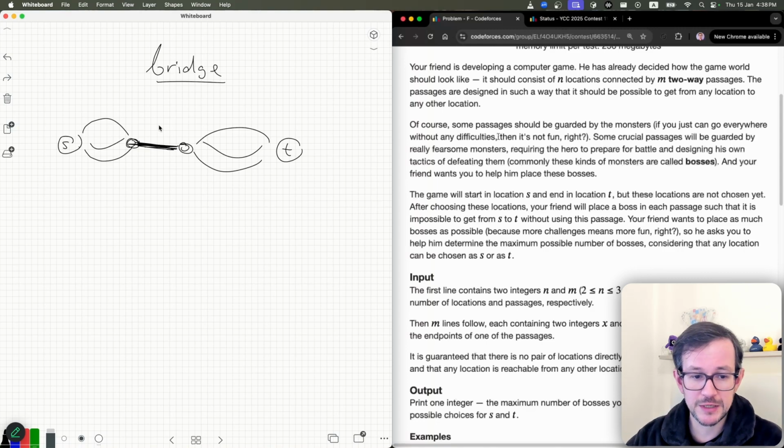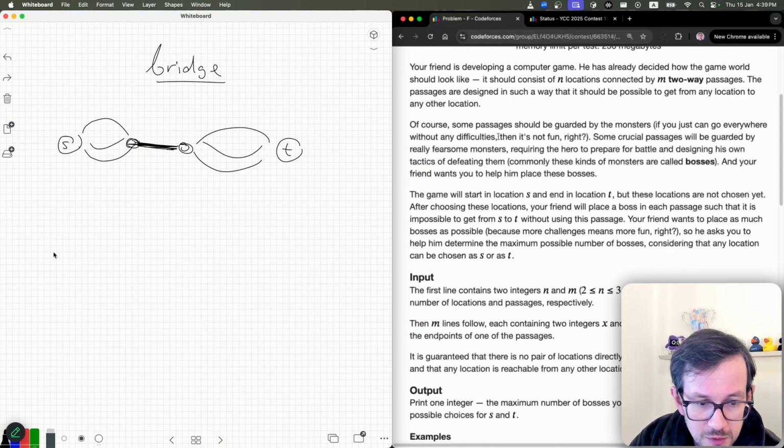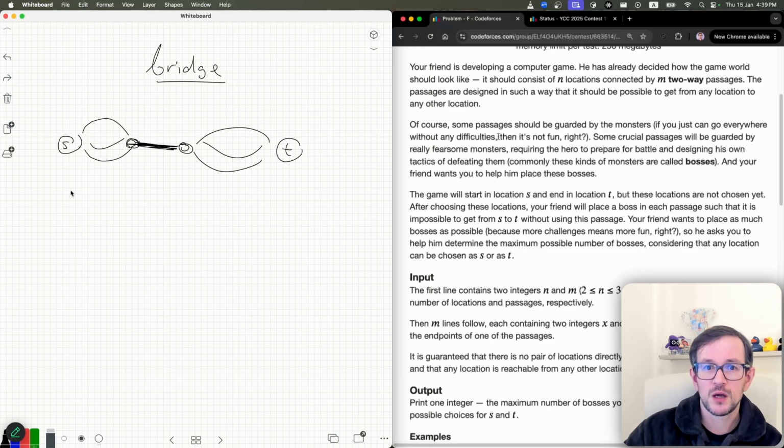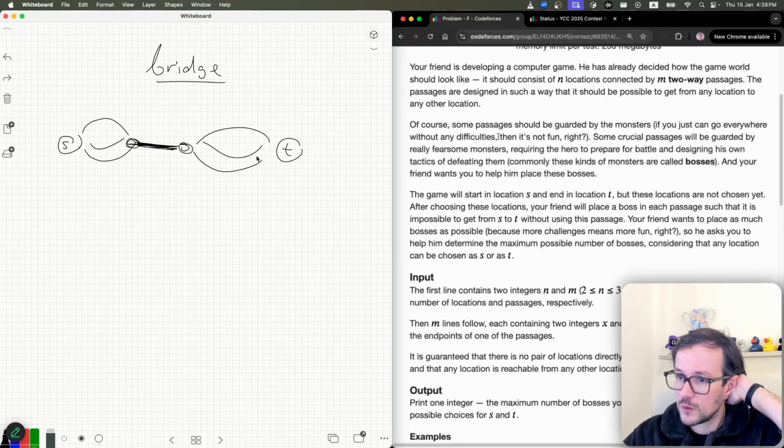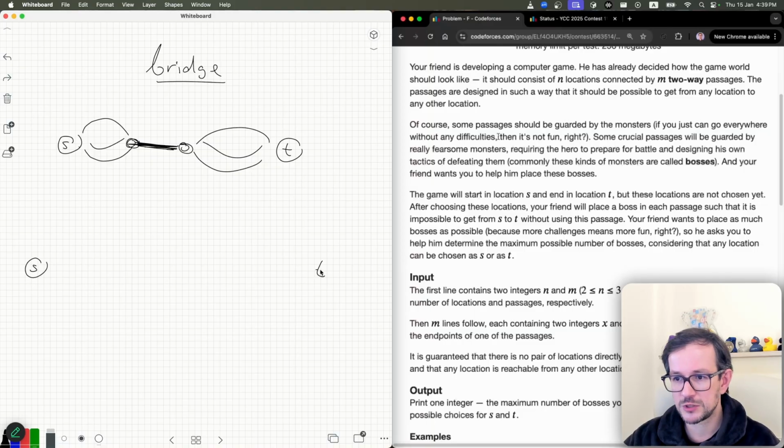So the question is not about bridges for the first time, but DP on the face. So this edge is called a bridge. What you need to do is find two nodes such that the number of bridges between them is the maximal possible. So you need to find node S and node T.